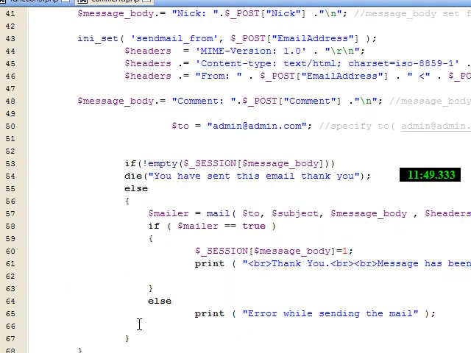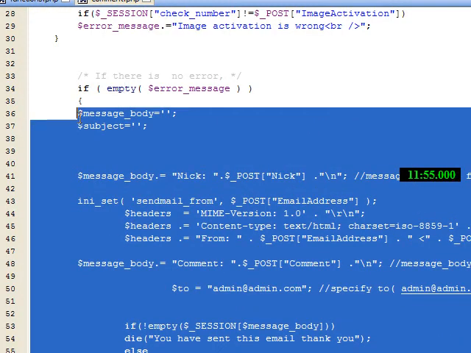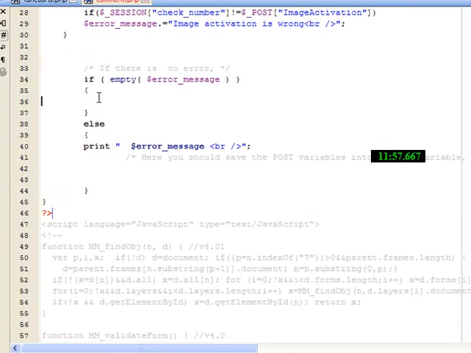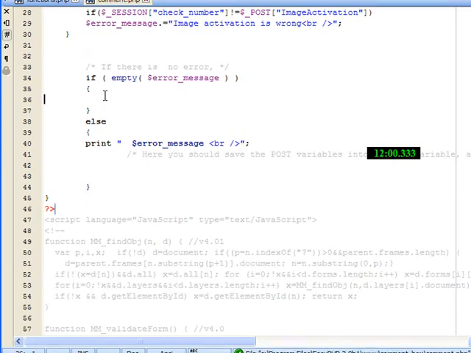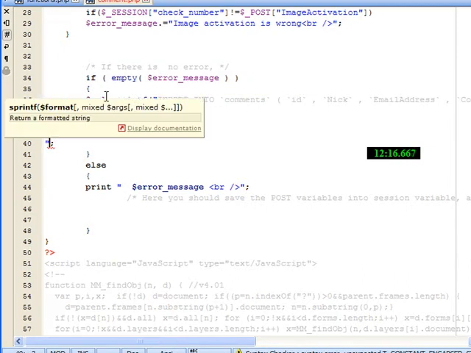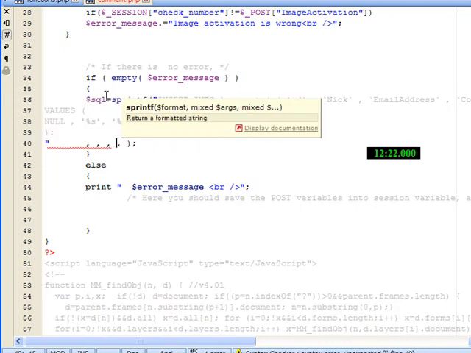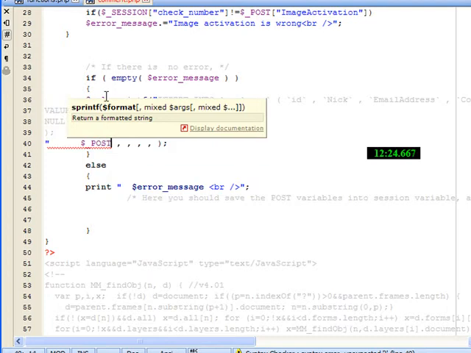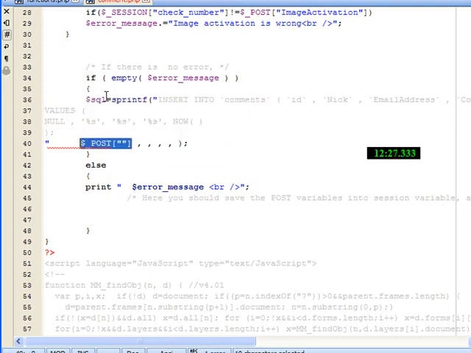Now between these two brackets you see if the error message is empty, that means there is no error with the form after posting the form. Now I build that sprintf and add the 3 parameters. This is a basic technique how you create SQL queries.